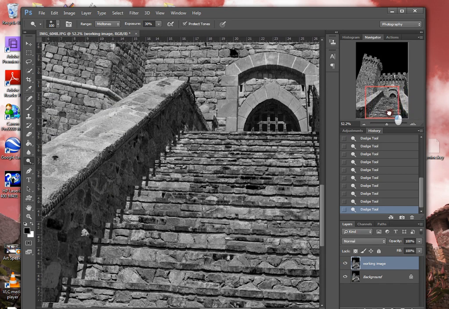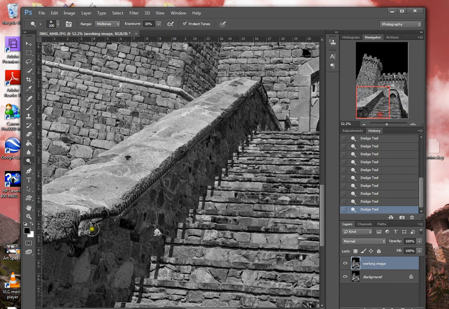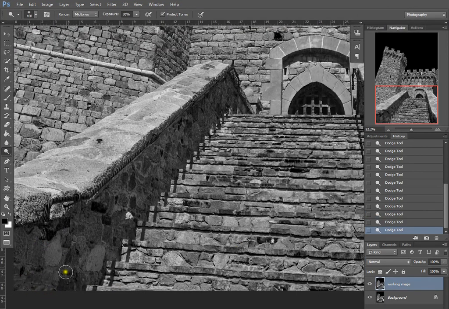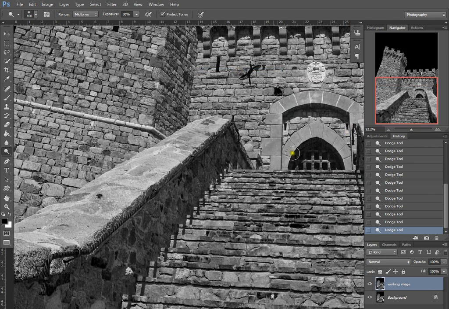Now I'm going to come over to this side, and I'm going to dodge this area here. And bring it all the way down to the end of the image. Arrange, consolidate all the tabs. Okay. Now here's before, and here's after. You can see that it's slightly lighter now.